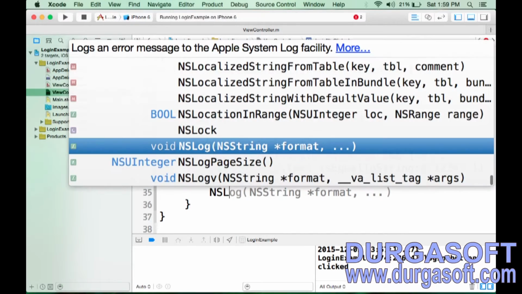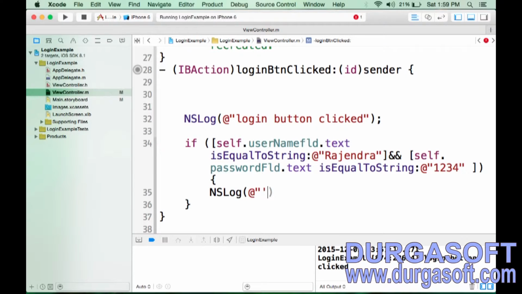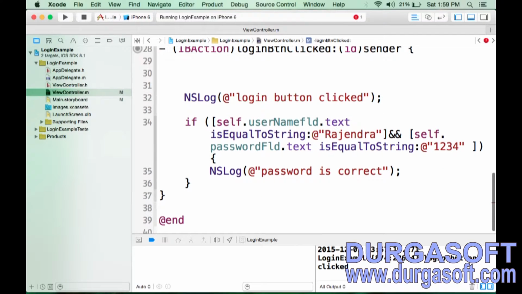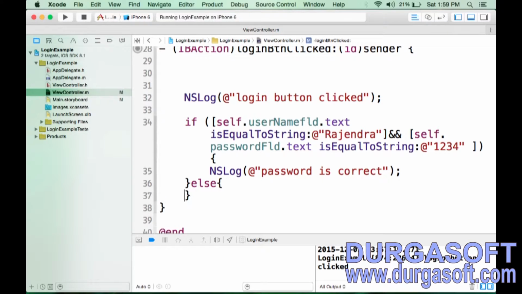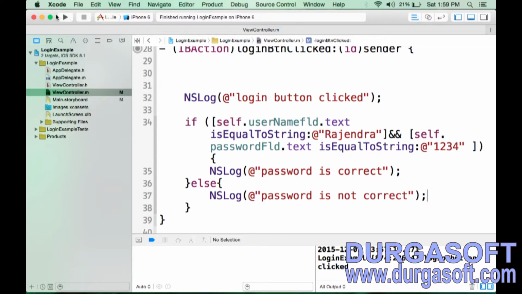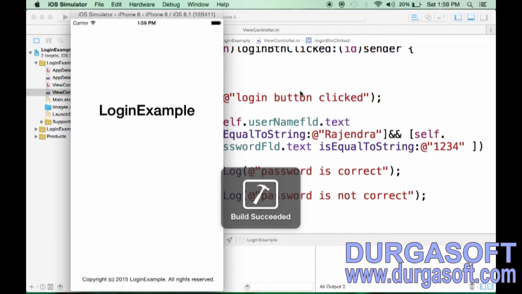Then you will print what? Password is correct. Right? So now see, else, password is not correct. Correct? Go to here and run and see.